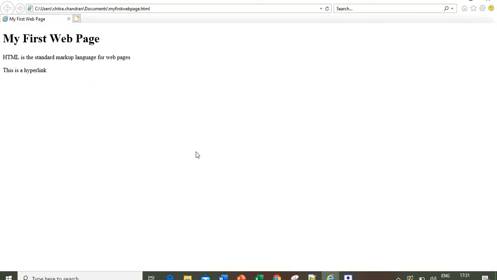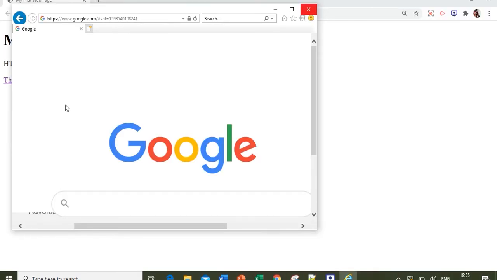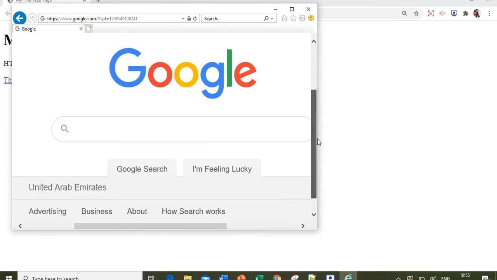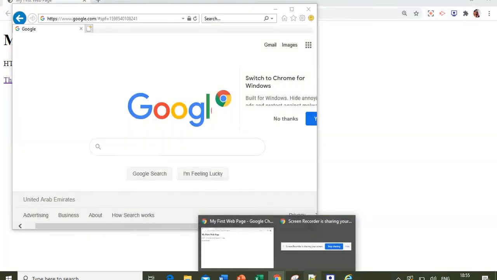I'll go to my browser and refresh my web page. Now you can see the name of the hyperlink has changed. It's blue with an underline. It has become a hyperlink, and I can click on it and it will redirect me to that particular link which I have given. So this is how we insert a hyperlink in our web page.